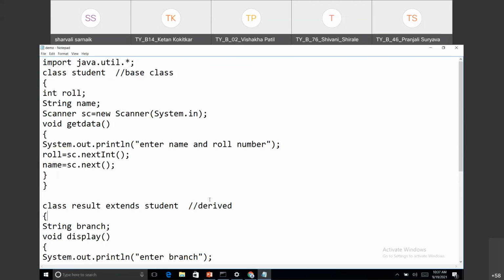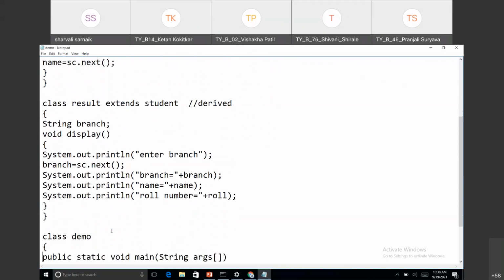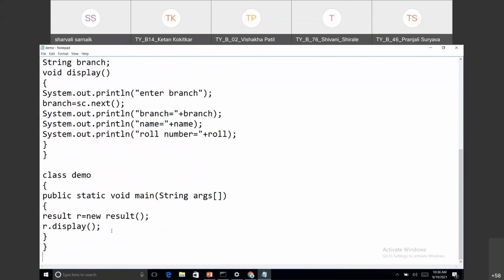Now I want to take name and roll number again into that result class. So instead of writing again, I just inherited the features from the student class. How did I do that? Class result extends student. In that result class, I have taken one string branch and displayed everything in the display function. Then I have taken one new class, my main class, and inside that I created an object of the derived class and given a call to the derived class method. Now let's run this code.